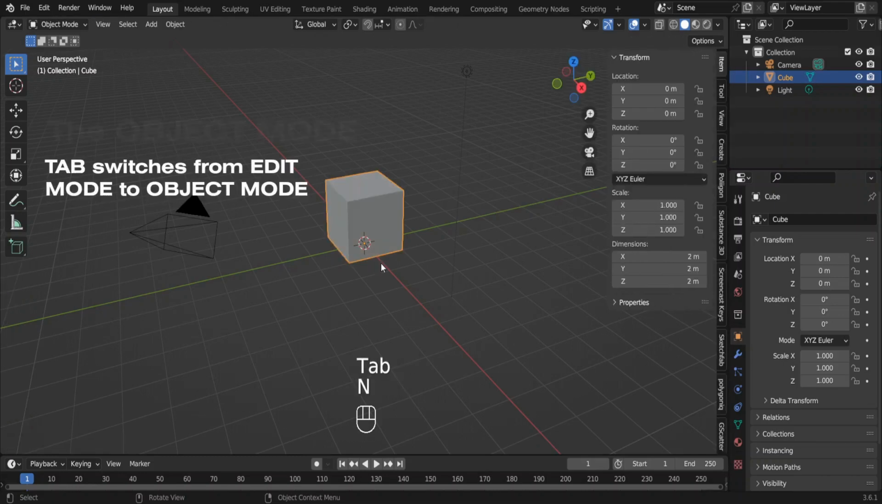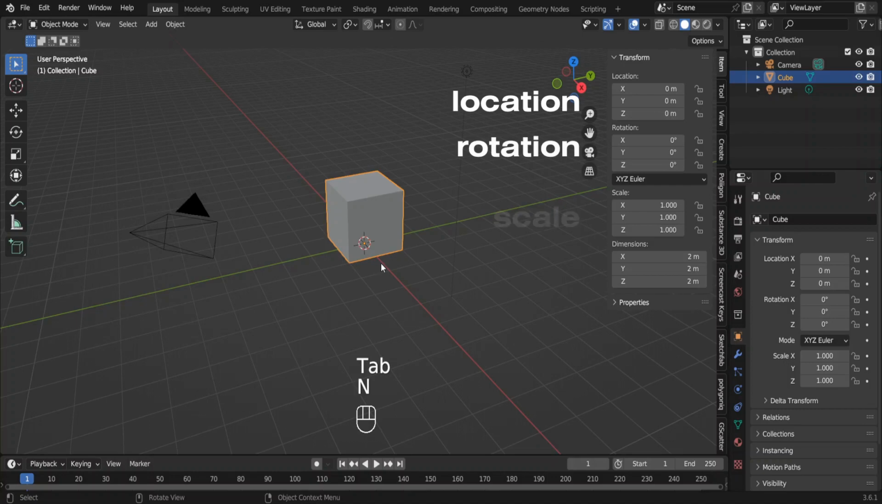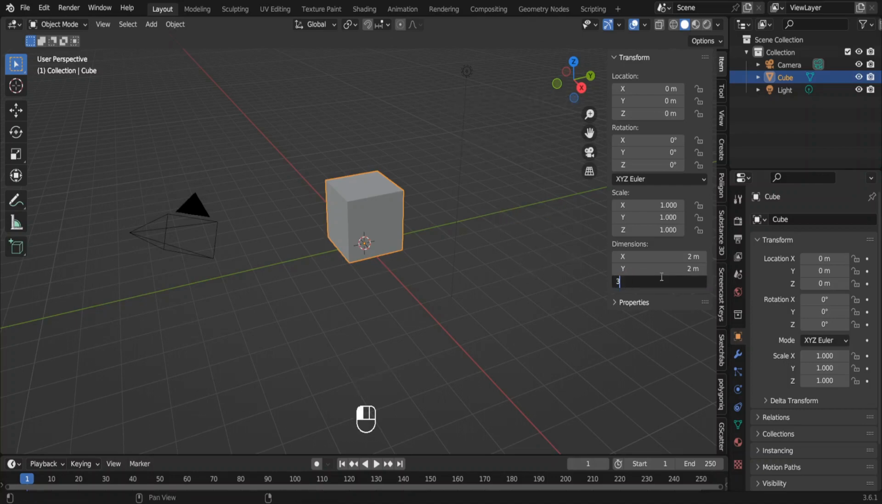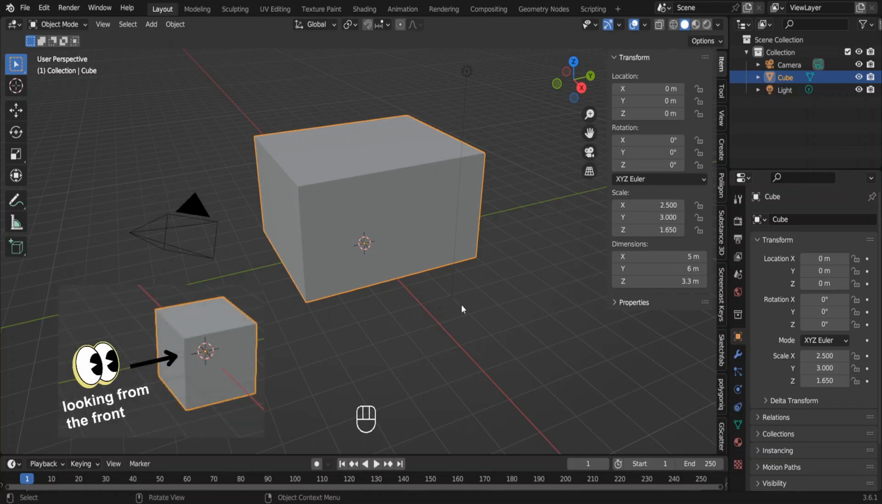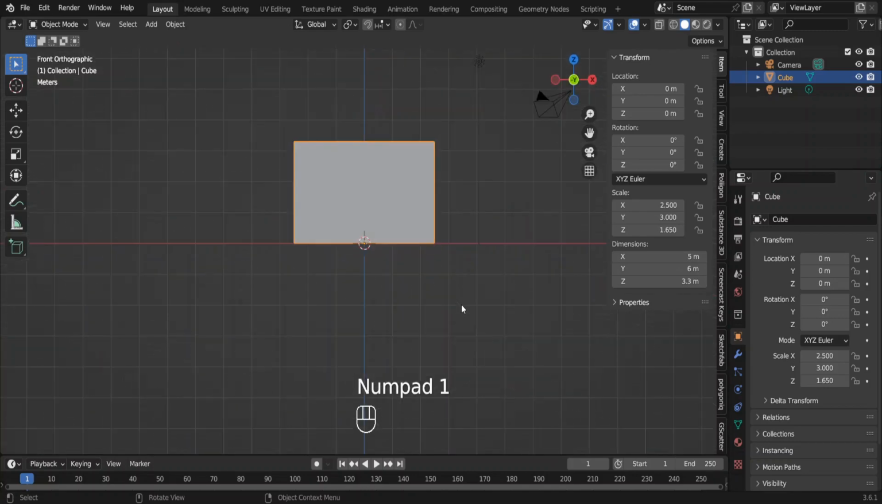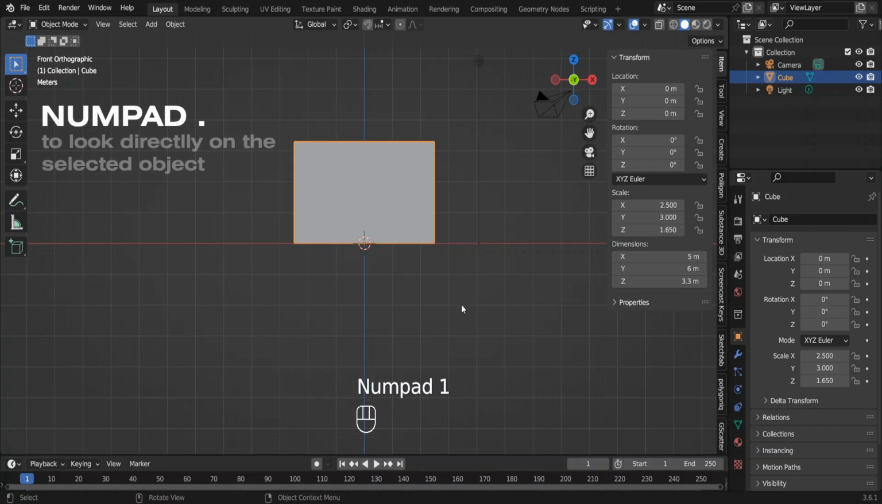Now press N. We can change the location, rotation, scale, and size here. Click here and enter the height of the room that you want to create. The interior I am designing is 3.3 meters in height, and it is 6 meters long and 5 meters wide. To see the front of the cube, press numpad 1. Press numpad period key to focus on the cube.